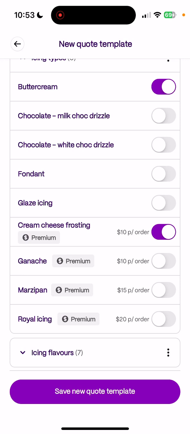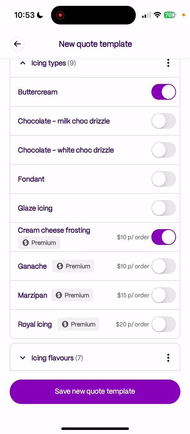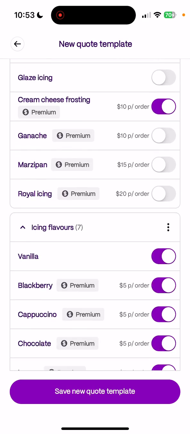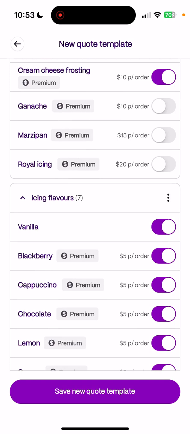This particular cake, what was it? Single tier, single barrel, 5-inch buttercream cake. We only want to offer buttercream and cream frosting as an option. Moving on, icing flavors. Once again, you can see the standard option there is vanilla, but anything else is an additional $5 per order.